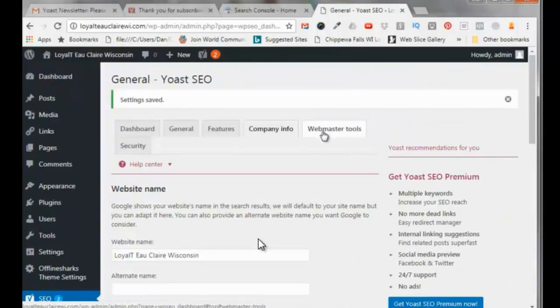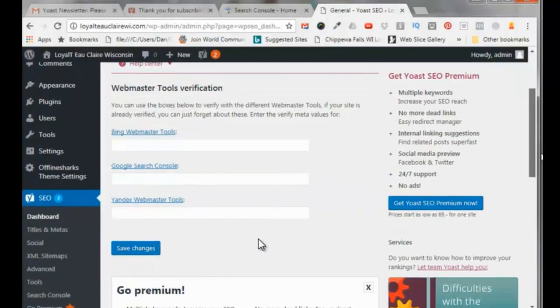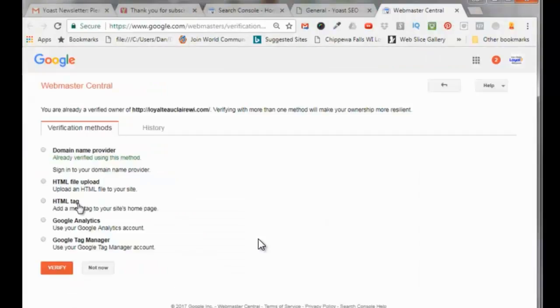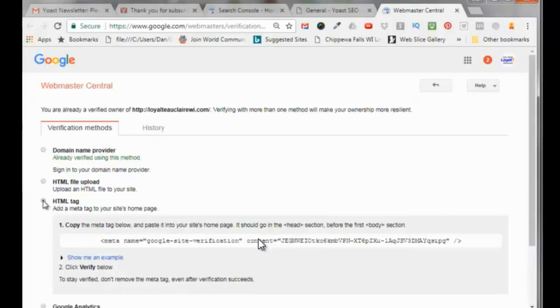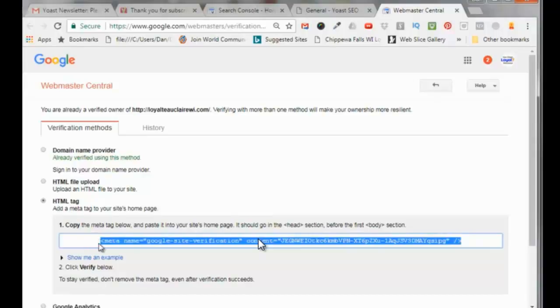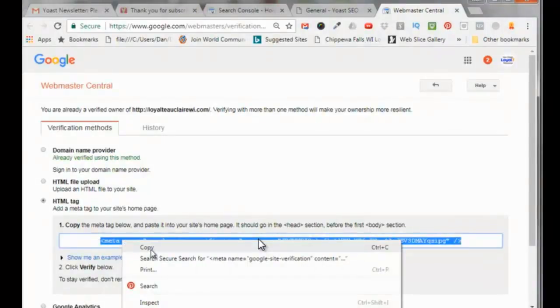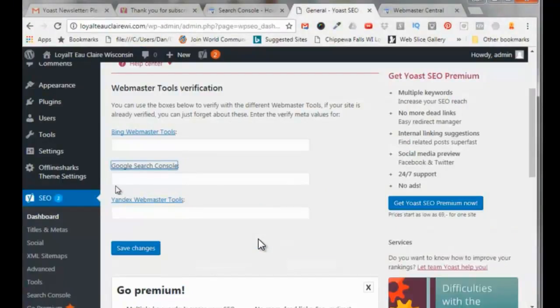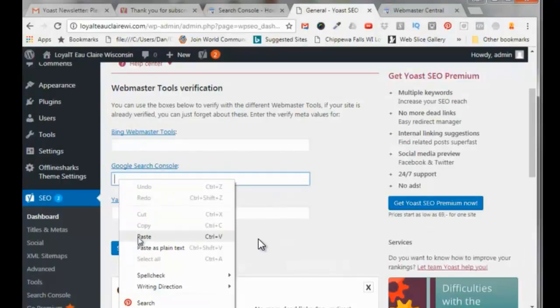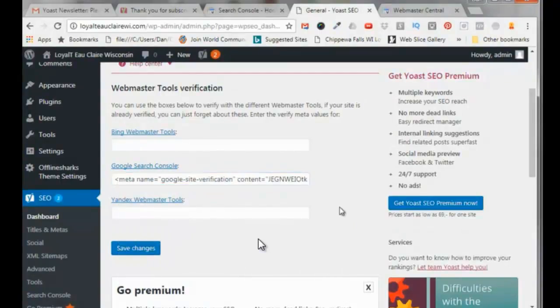Click on Webmaster Tools tab. And we can see the Webmaster Tools verification section. Click on Google Search Console. Select HTML tag under verification methods. Select the entire meta tag here. Copy it. Go back over to our plugin and paste that in. Click outside. And then click on Save Changes.